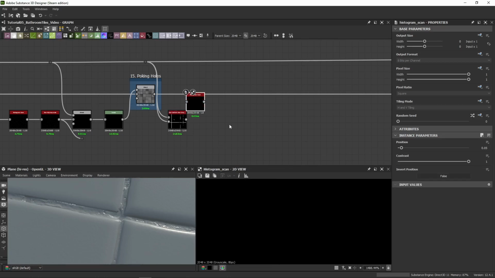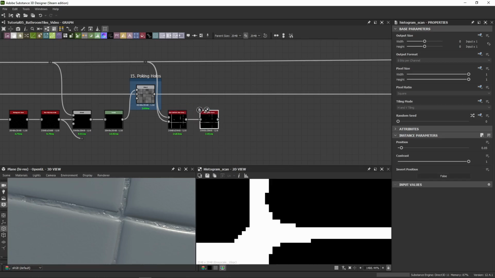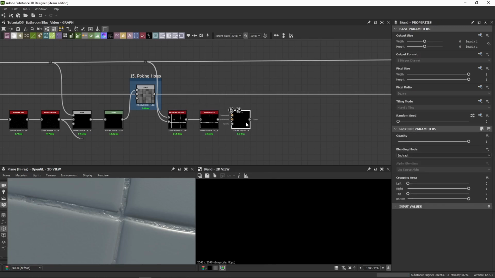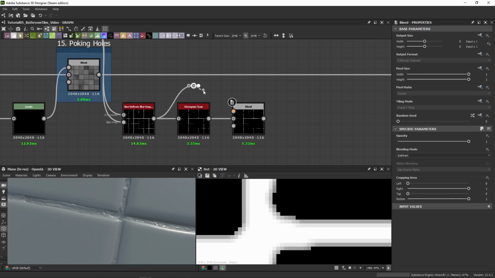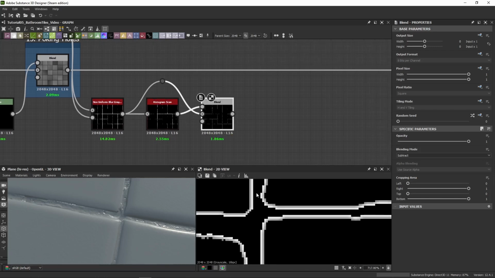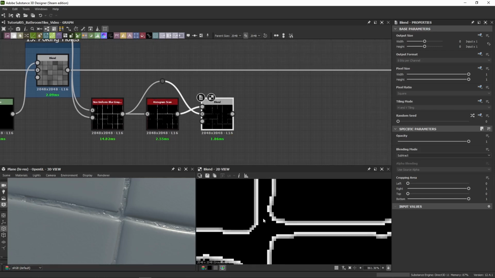And then we're going to do a scan afterwards. Then a blend set to subtract. And then we're going to pull out from here. And actually this is going to go on the bottom, and then this is going to go on the top. And you can see here that we are basically getting rid of the center stuff.